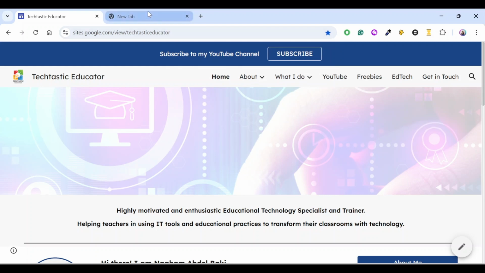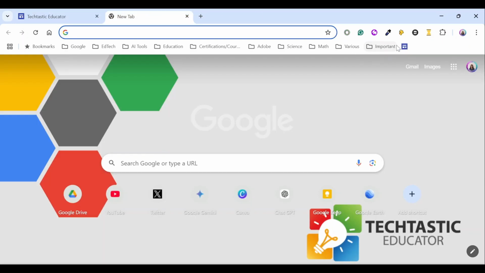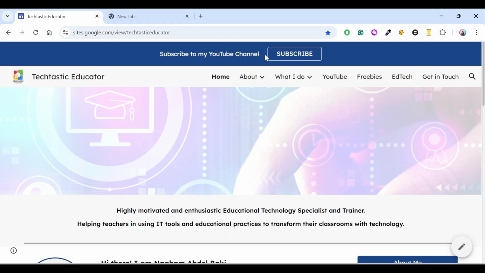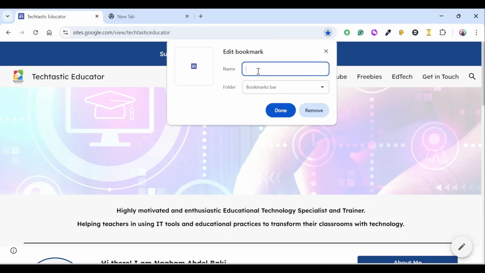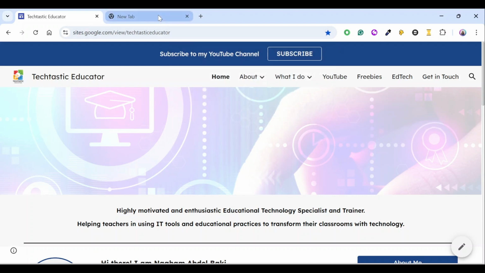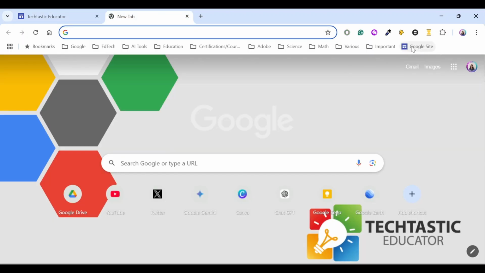If I go now to my bookmarks bar, as you can see, it's saved here only as an icon. While I'll show you the difference if I'm bookmarking this one with a name. So let's say this is a Google site. I'm gonna select done. If I go now to the bookmarks bar, you can see that it will take more space because it's saved the icon with the name itself. This trick helps you quickly identify your favorite websites without cluttering your screen.